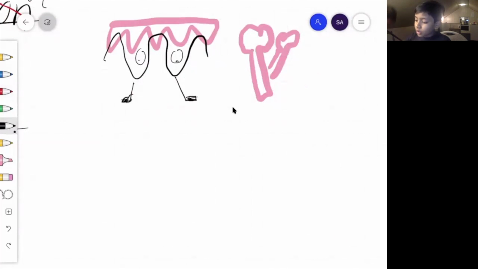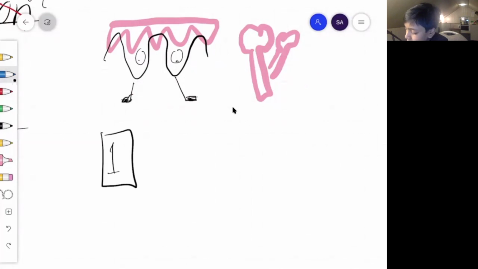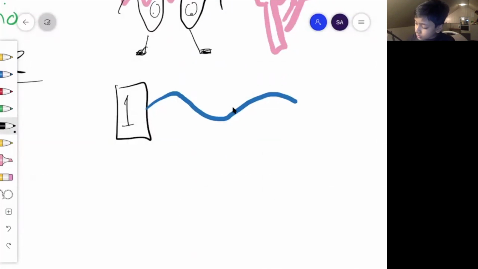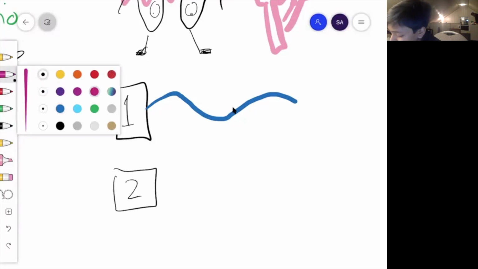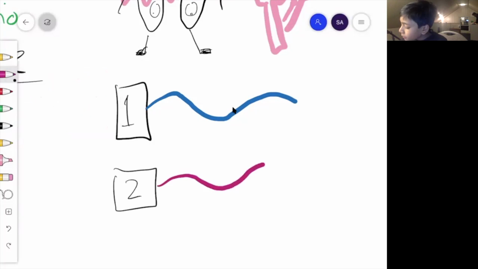They are in sync with each other. They meet up at every single point. So, let's say we have one wave source. This wave I'm going to send out is going to be blue. And then we have the second wave source. And I'm going to make it the same path but a different color.